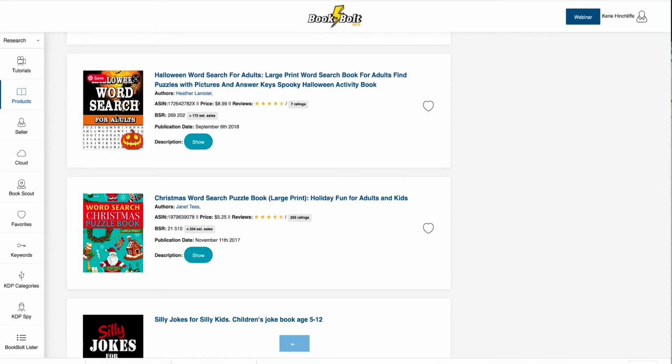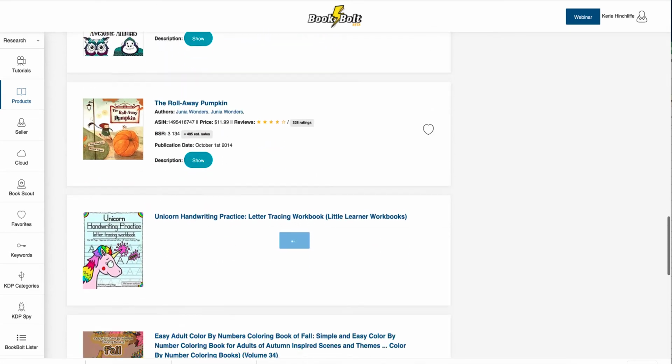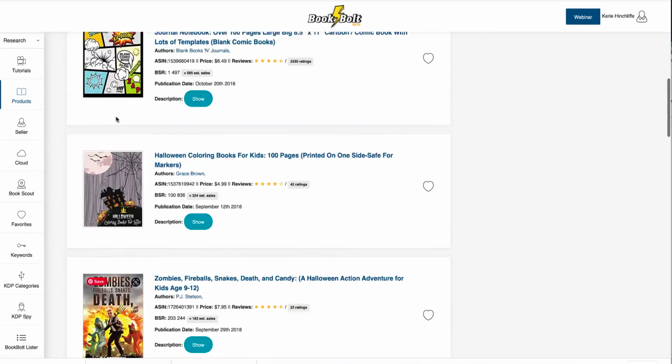Then there's Halloween word search for adults. So your activity books can be for kids or it can be for adults. It can really be for anybody out there. So that's just an example of the search.